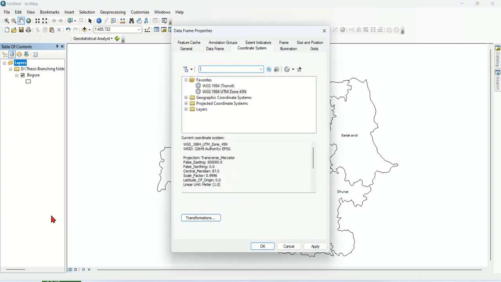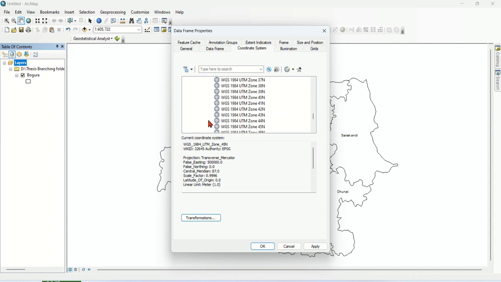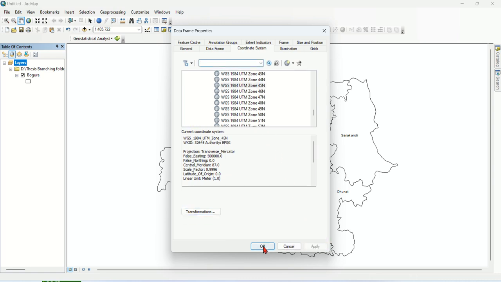Properties, coordinate system. Here we mark the favorite coordinate as WGS 84 UTM zone 45 for meter unit, but we find this projected coordinate, UTM, WGS 84 northern hemisphere, UTM zone 45. Okay, apply.